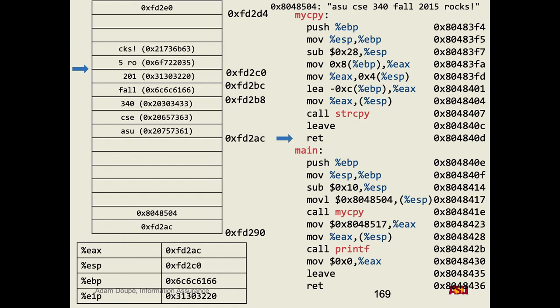Other main or my copy. Anywhere. We could actually just make this program jump back to main and then forever have it do this again and it would loop forever. We could have it go to my copy and copy more stuff and probably crash at some point because the pointers are really messed up at that point. But we don't have to do that.